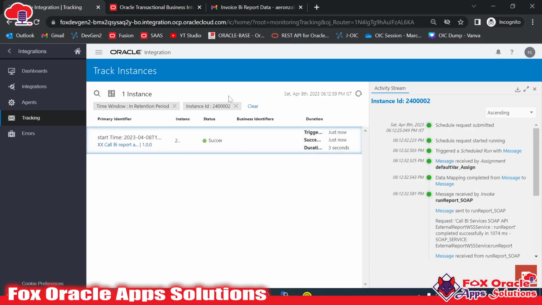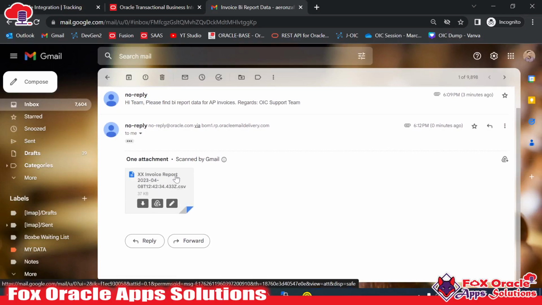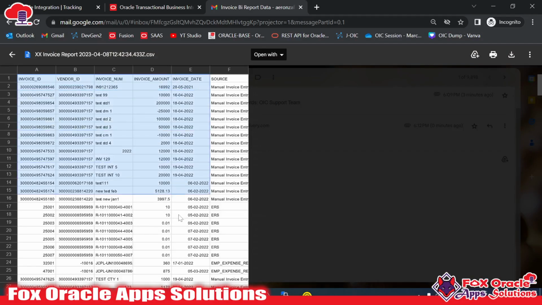So let me show you that. Now you can see this time we received the file as CSV only. You can see the file format is CSV. The name is XX invoice report, and this is the date time format, right? Once you click here, you can see the same file with the data, right?